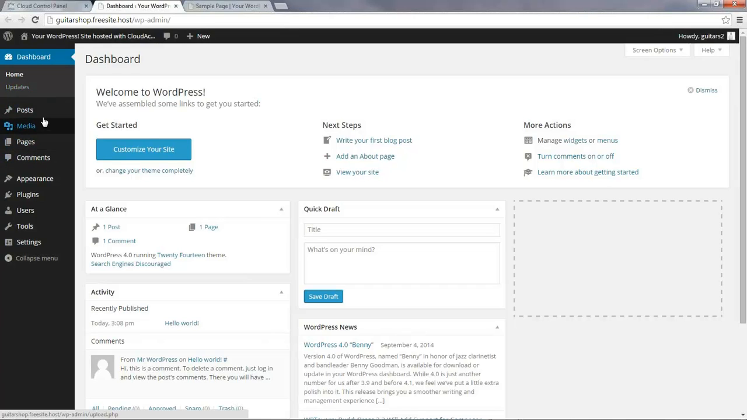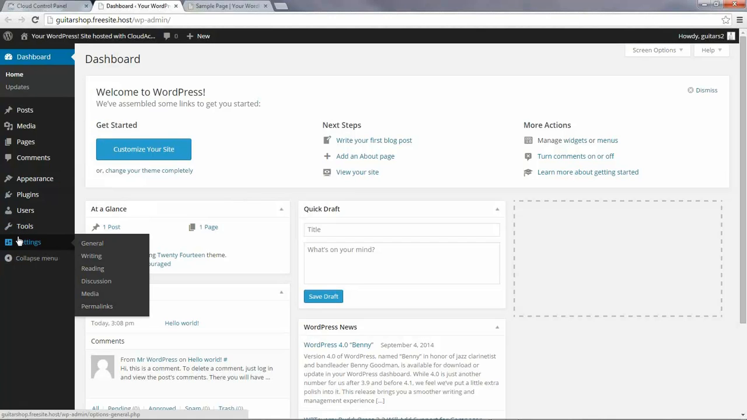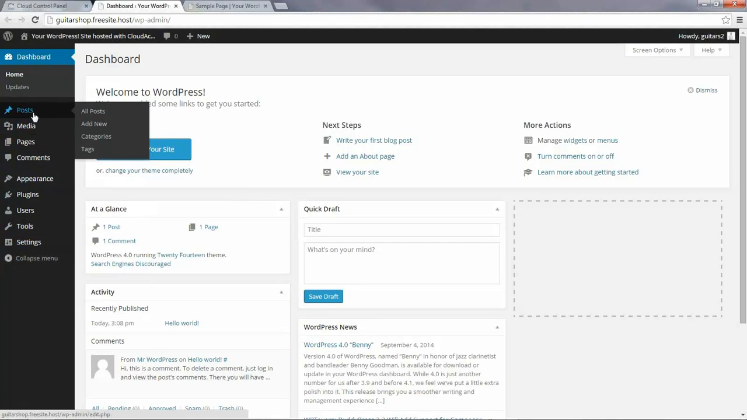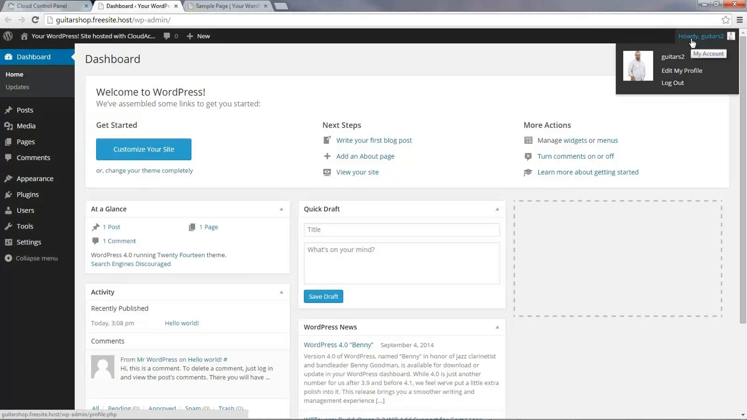And then I have my content management features, including my posts and media, pages and comments. And then I have my sort of system and appearance management features. I can manage my themes, plugins, my users for the site, and other tools available in settings. So here's my structural management tools, my content management tools, and then some quick links to the dashboard homepage.